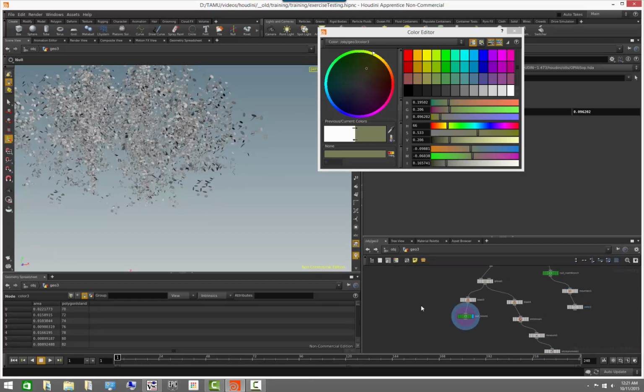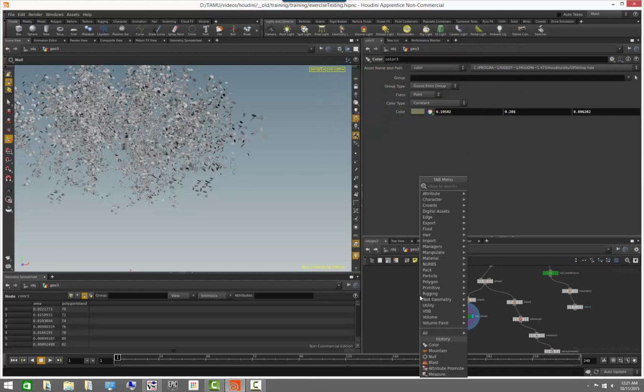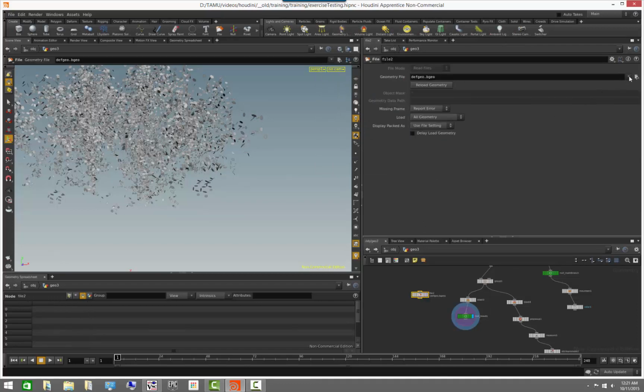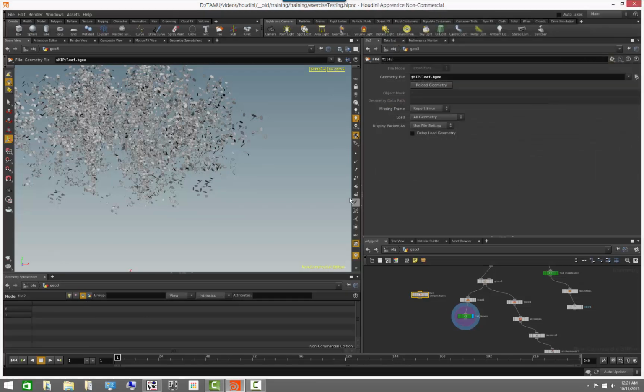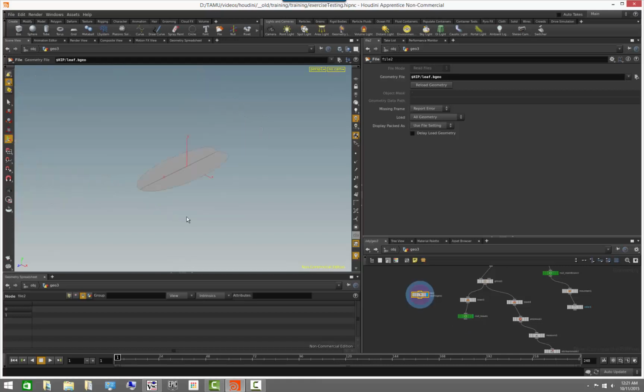Now for the leaves, we have a little bit more work to do. Our director gave us a leaf model, which we're going to bring in using a file operator. Let me close the color picker. Okay, I'm going to browse to where my leaf model is. There we go. And the leaf that we have here looks a little bit like this. So it's a little bit better than the one that we had before.